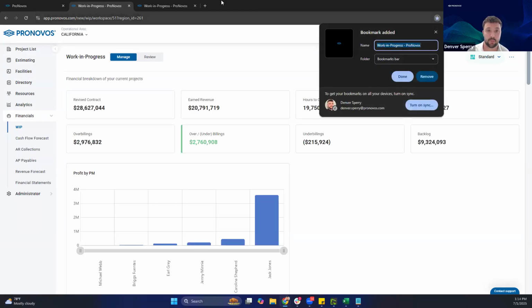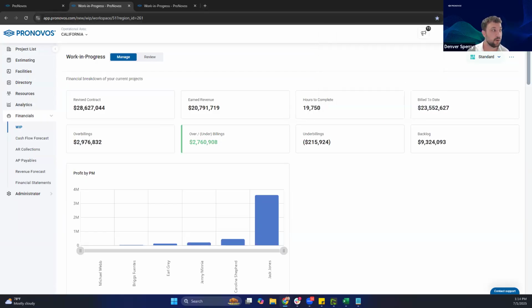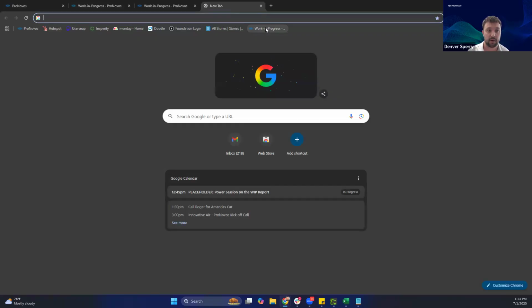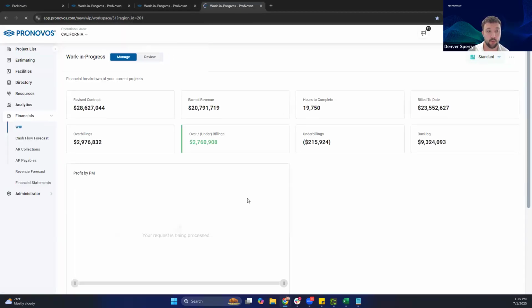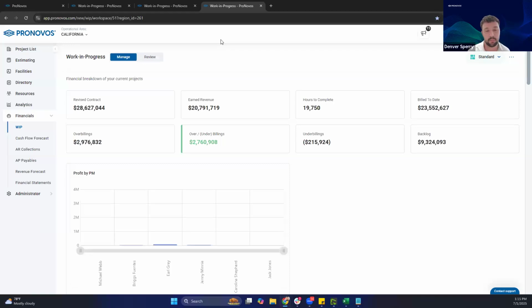So if I wanted to bookmark it, save it, right? When I go to open a new tab, I'll see my work in progress report here. So I can just click it, and it will open up the WIP. Now, if you're not logged in, it'll just ask you to log in, then it'll populate it.